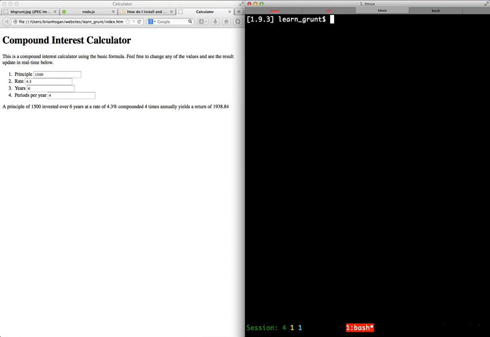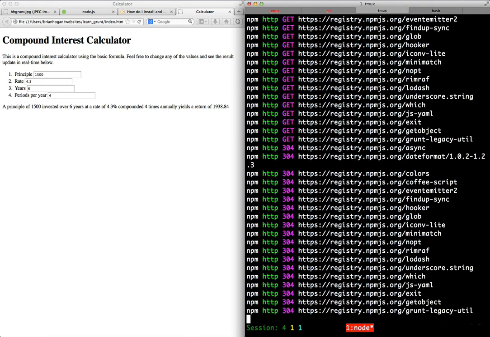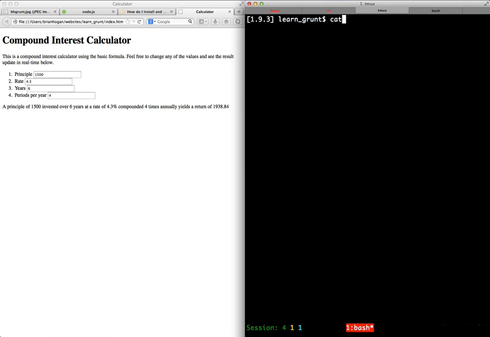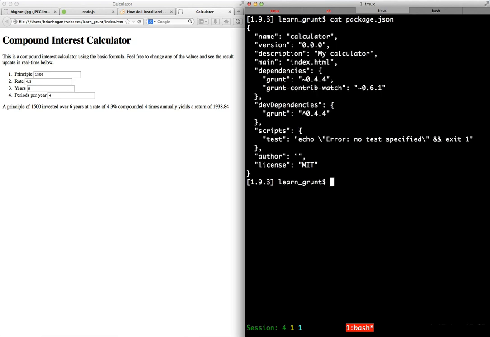The Grunt command line utility doesn't do anything other than let us call Grunt from the command line. We actually have to install Grunt as a dependency to our project. We do that with npm install grunt --save-dev. The last part of this command instructs the installation process to add Grunt as a development dependency to our package.json file. So if we look at our package.json file, we'll see now that Grunt is listed as a development dependency.